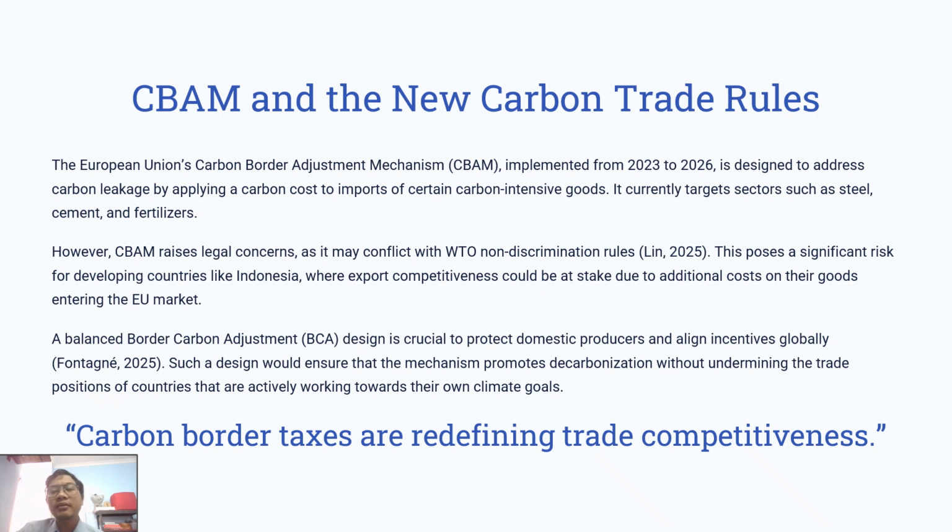Now let's talk about trade. The EU CBAM, introduced in phases from 2023 to 2026, imposes carbon costs on imported goods like steel, cement, and fertilizers. This helps prevent carbon leakage, where companies shift production to countries with looser climate laws. However, CBAM raises concerns under WTO rules, especially for developing countries like Indonesia. The risk is that our exporters could face extra costs without the benefit of comparable carbon pricing at home.